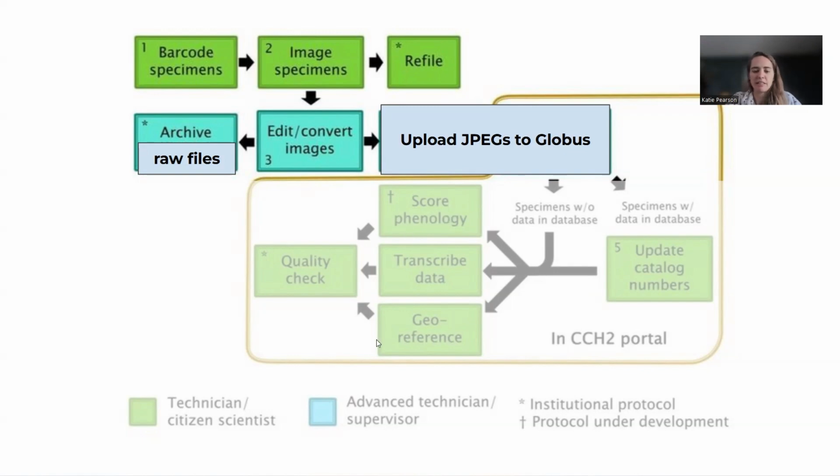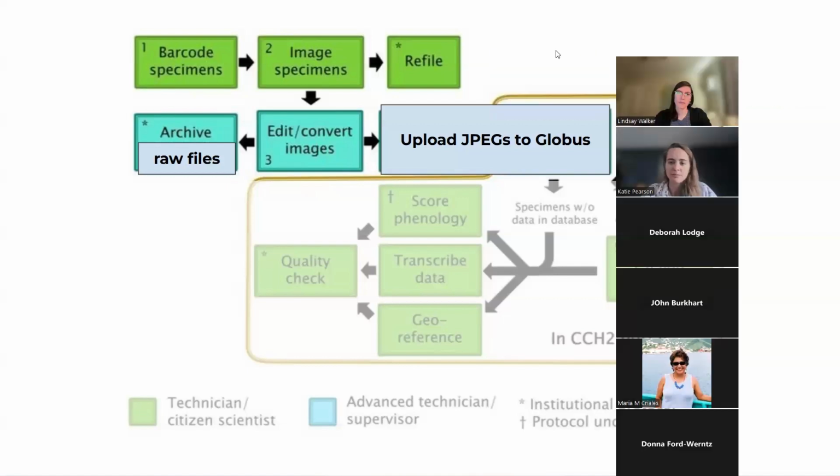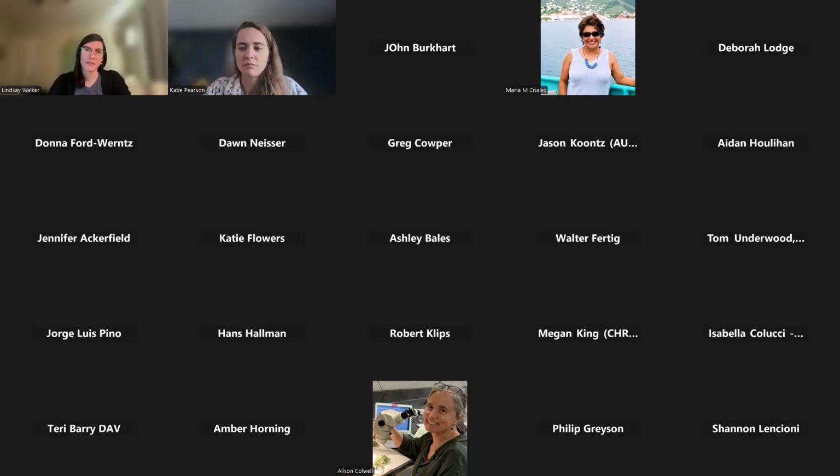Okay, I'm going to pause here and see if anyone has any questions about imaging, image hosting, image editing, loading, things like that. Questions or alternatives? This was just the way that we did it.